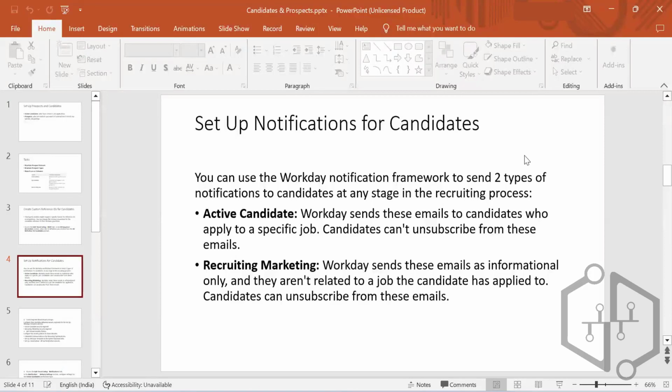So here the candidates cannot unsubscribe from these emails because those are mandatory till the end of your process. I would say till the candidate gets rejected, he'll get all of them, whatever it is, job alerts, interview reminders, everything. So you cannot unsubscribe from those emails.